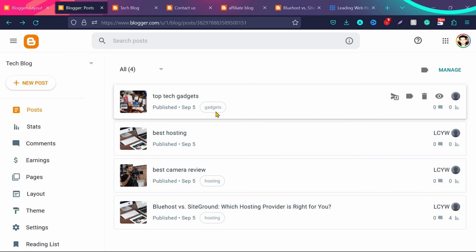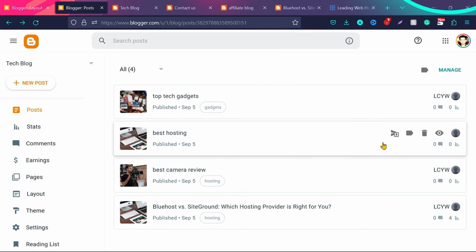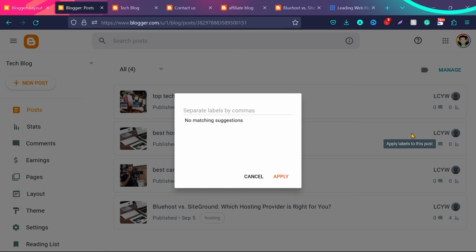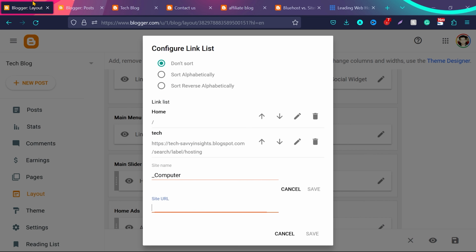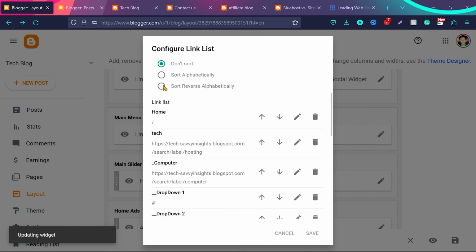You know how to do that. You need to write a blog post, you need to add the label computer. For example, if I give a label computer here and then apply. So now if I want to display all the blog posts that have the computer label, I can add their URL here. Normally the start of the URL is the same. It will always be blogname.blogspot.com/search/label and then the label name. For example, I can add computer here and then click on save and then save here again.